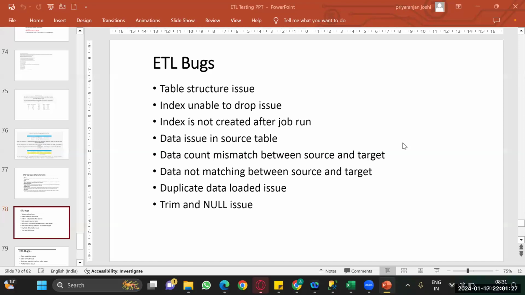Okay. Then the data issue in the source table. Suppose you have some characters, like a Chinese character or something, but in the target after loading, it is not coming properly. So that is also an issue.